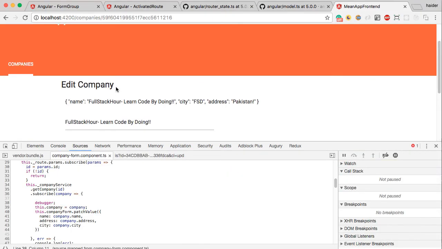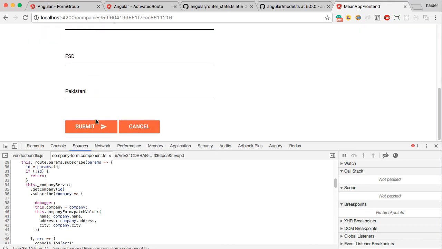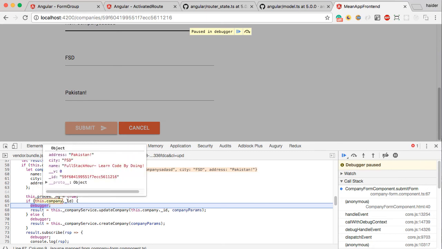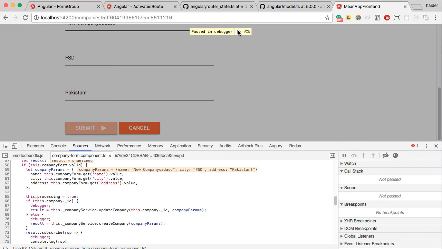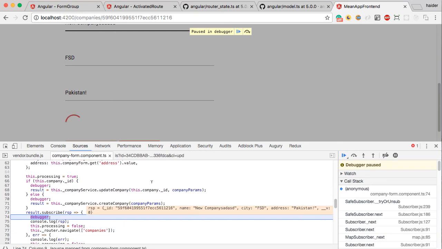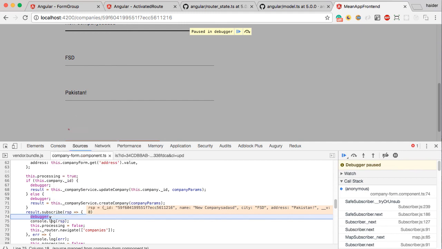Okay, let me change the title. New company, anything? Aha, there is a fine, because here I am saying I want to edit the company. This is the ID of the company. Let me try to update the company. It has stopped here. You can see that the company has updated successfully. The name is updated.